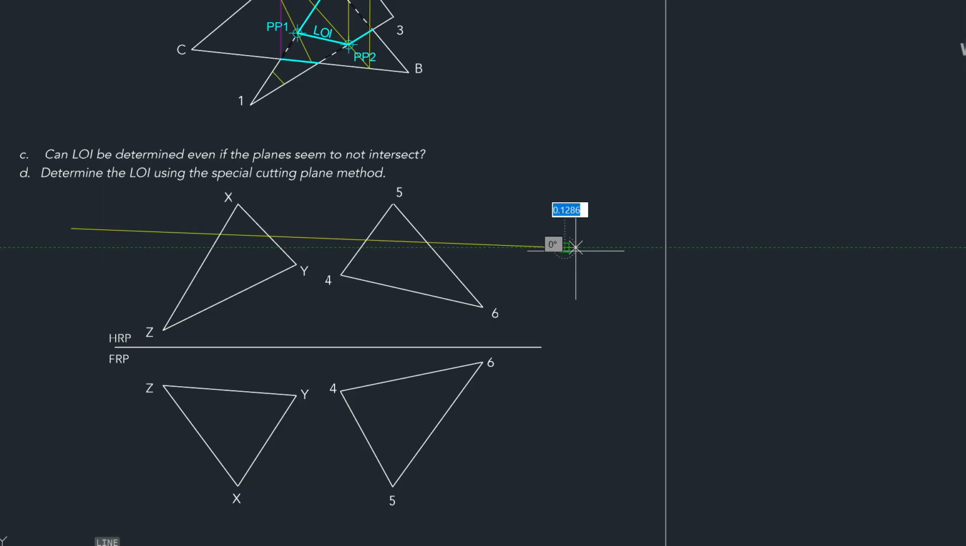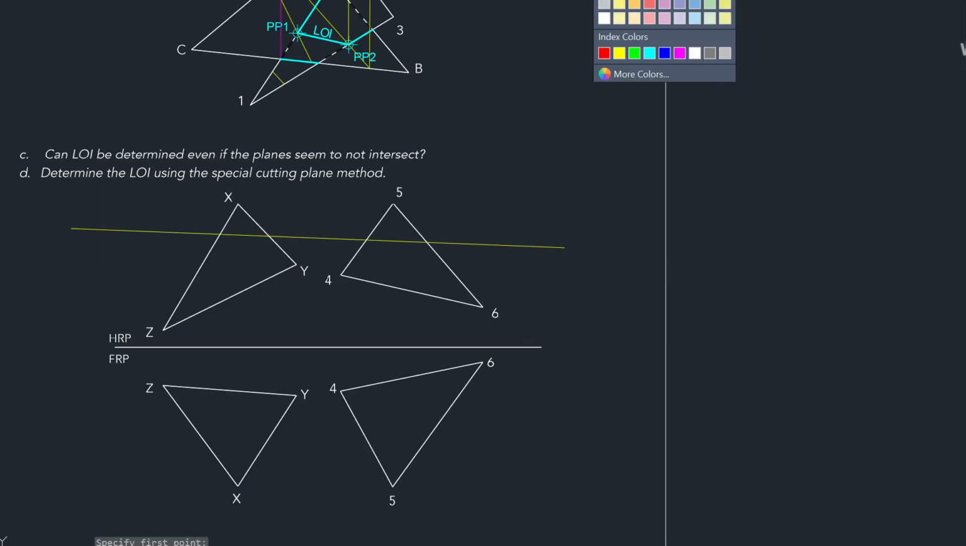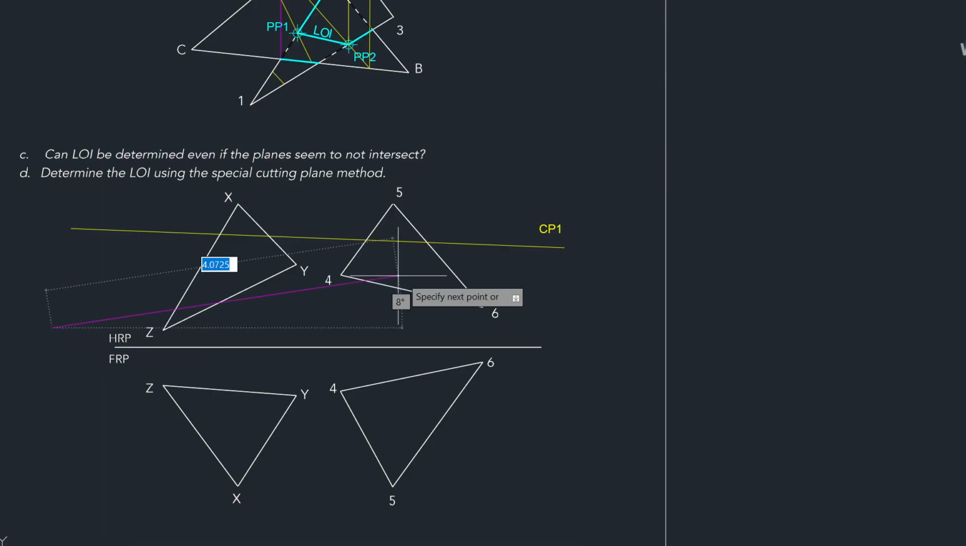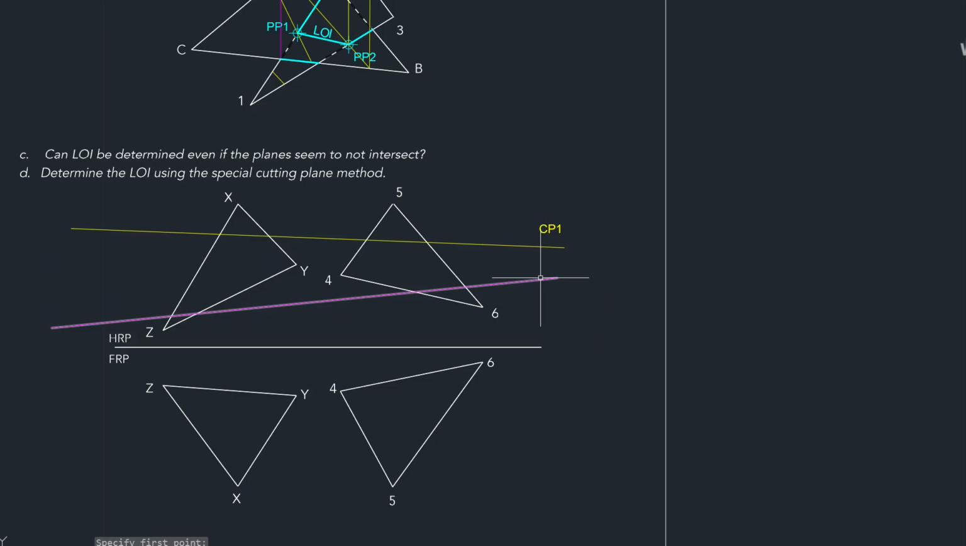So, let's imagine isang cutting plane dito. And let's label this as CP1, kunwari, cutting plane 1. And we can do another cutting plane, and I'll choose a different color, kasi it will be easier to track if we use a different color here. And let's call this cutting plane number 2. Doesn't really matter kung ano yung orientation nila.